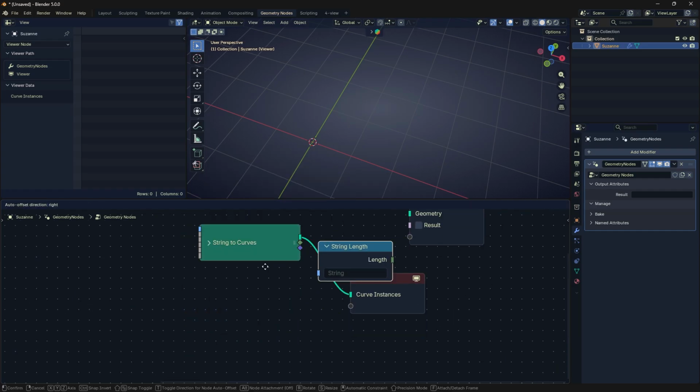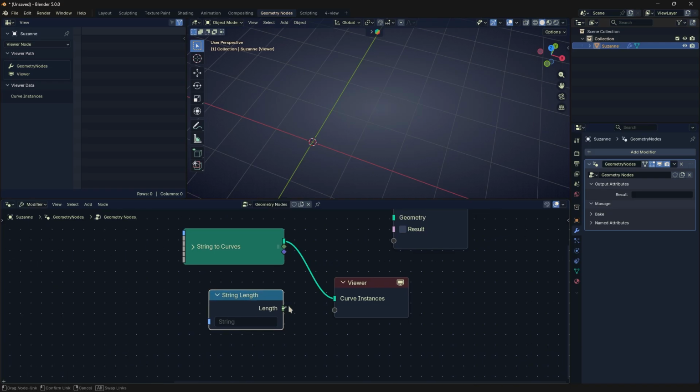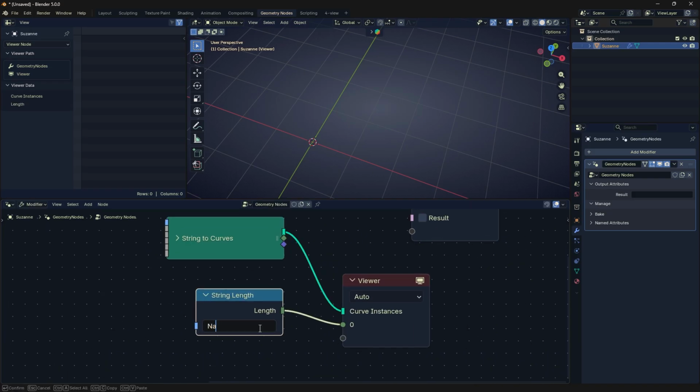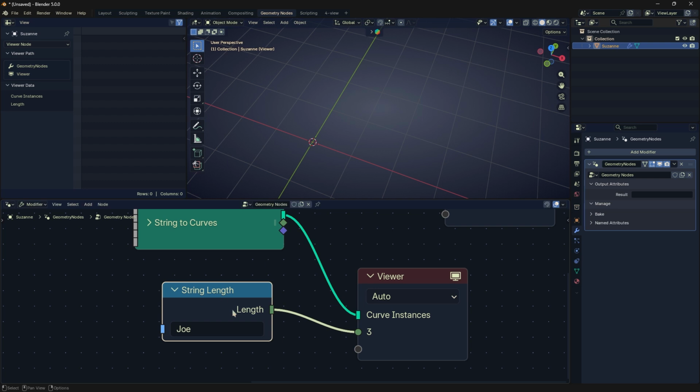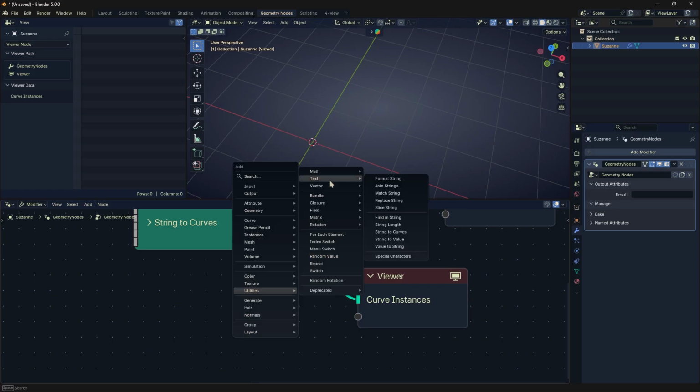Then we have string length. Really helpful node. So if I do name, it is going to count as 4. If I do Joe, it is going to count as 3. If I do, I don't know, Gary, my name, as 4. So again, really self-explanatory node.